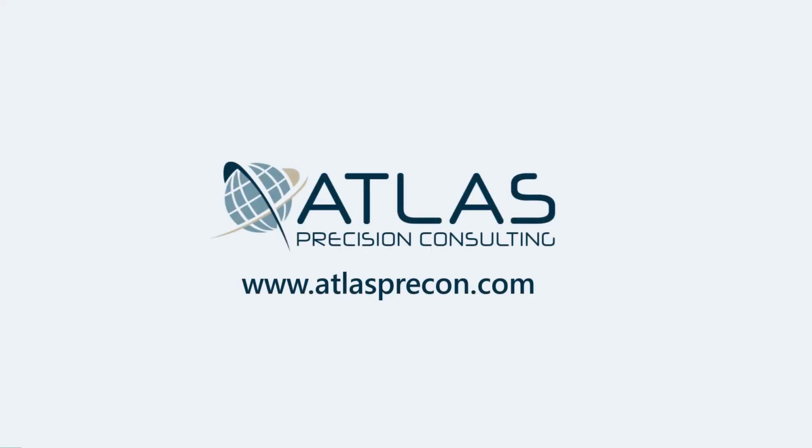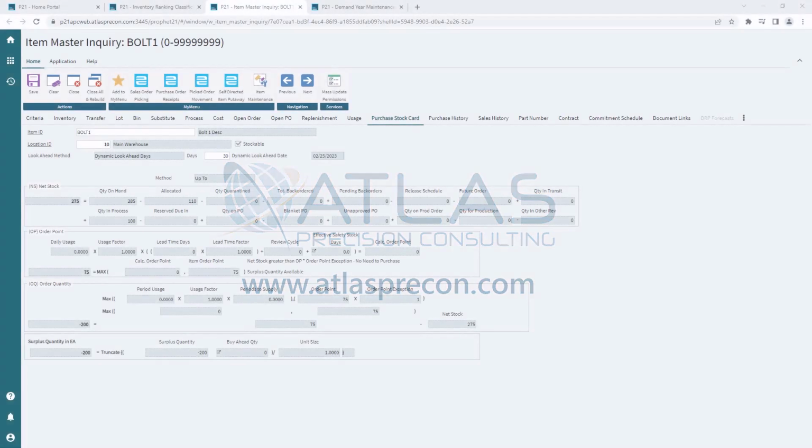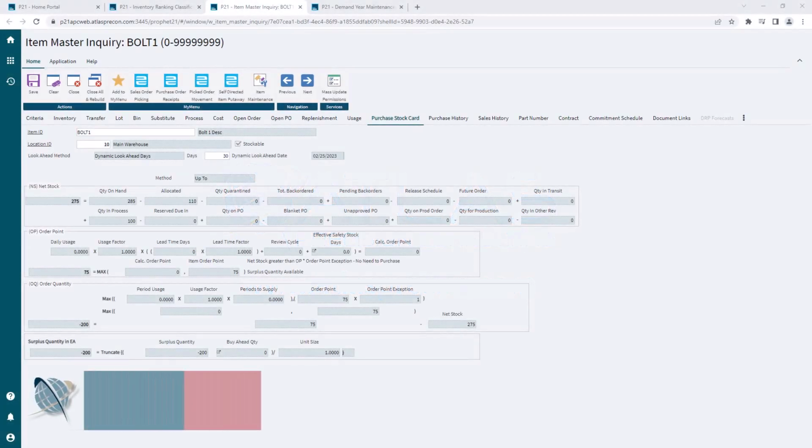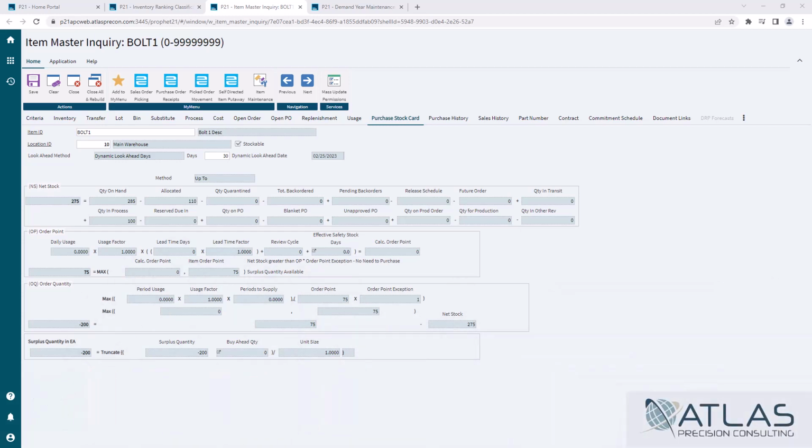In this video, we're going to cover just quickly how to run demand year maintenance. I have my item master inquiry screen open with the purchase stock card to show you a telltale sign that somebody has not run the demand year maintenance for the month.